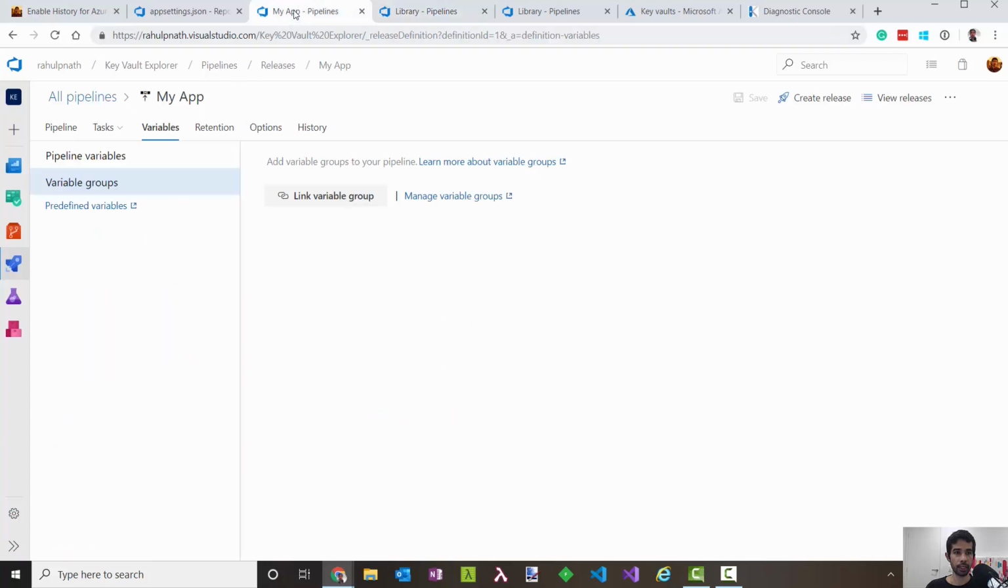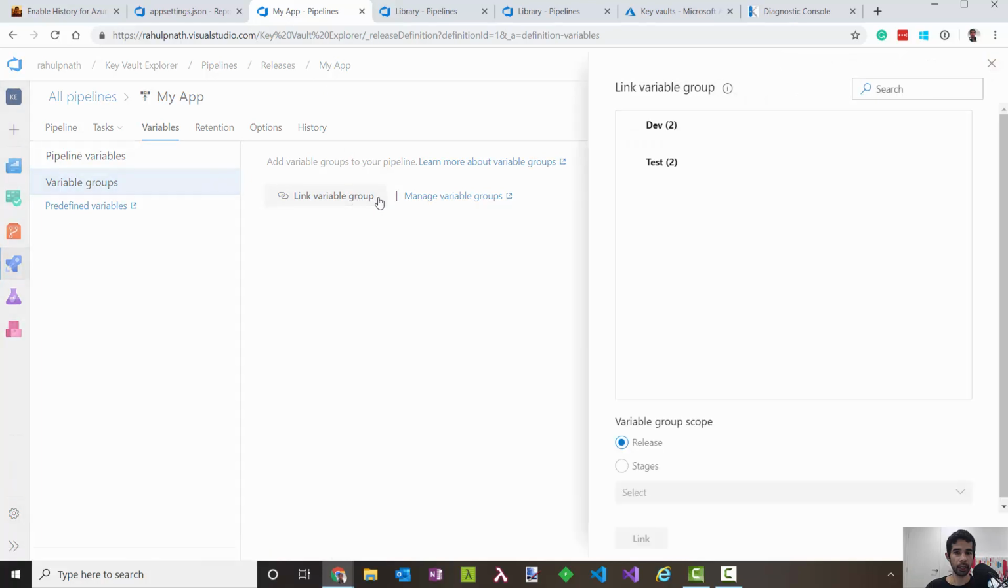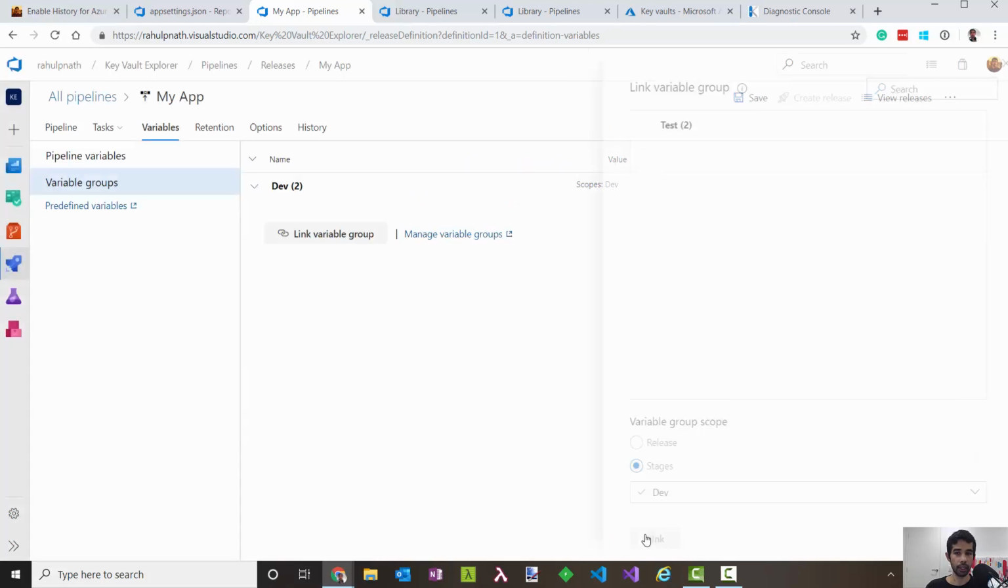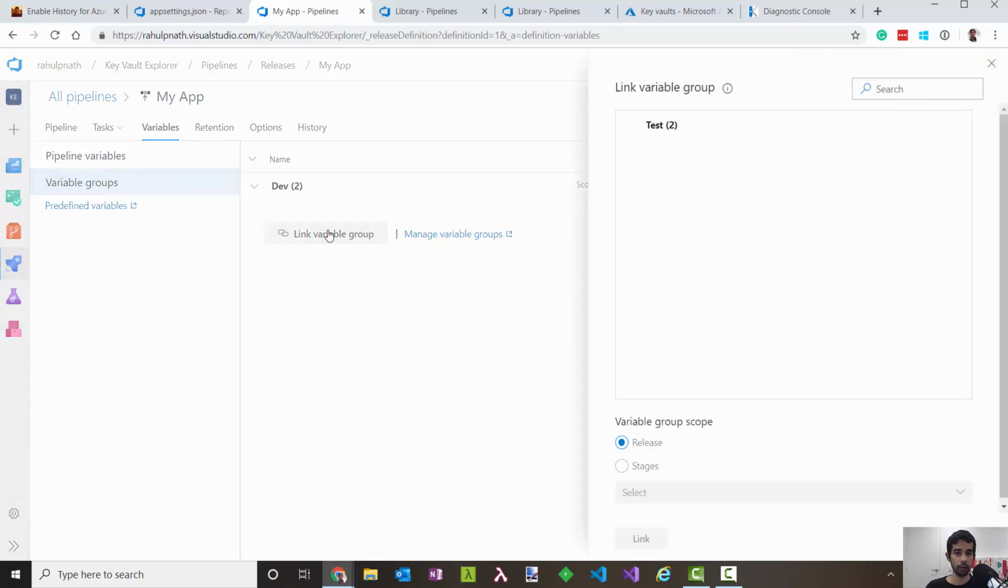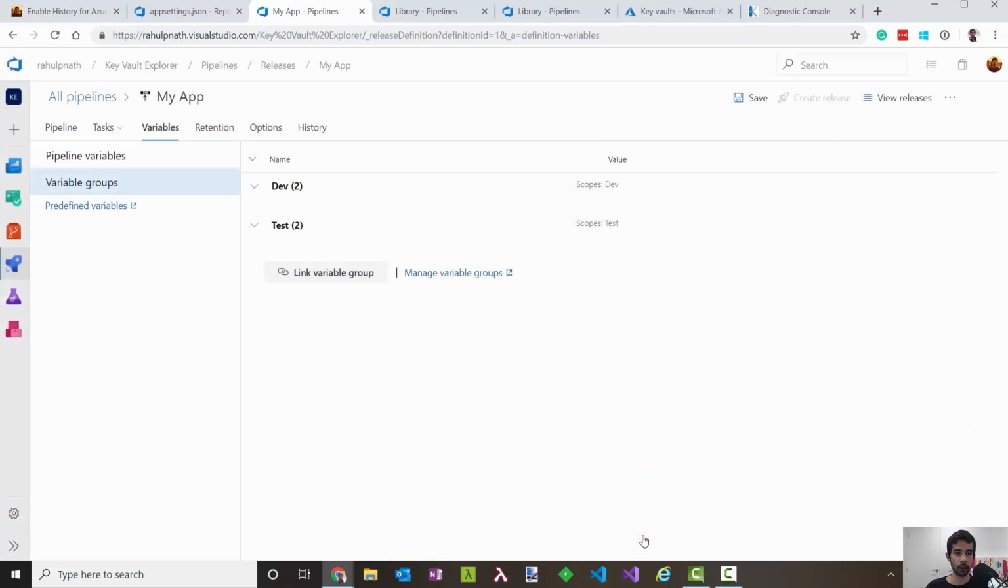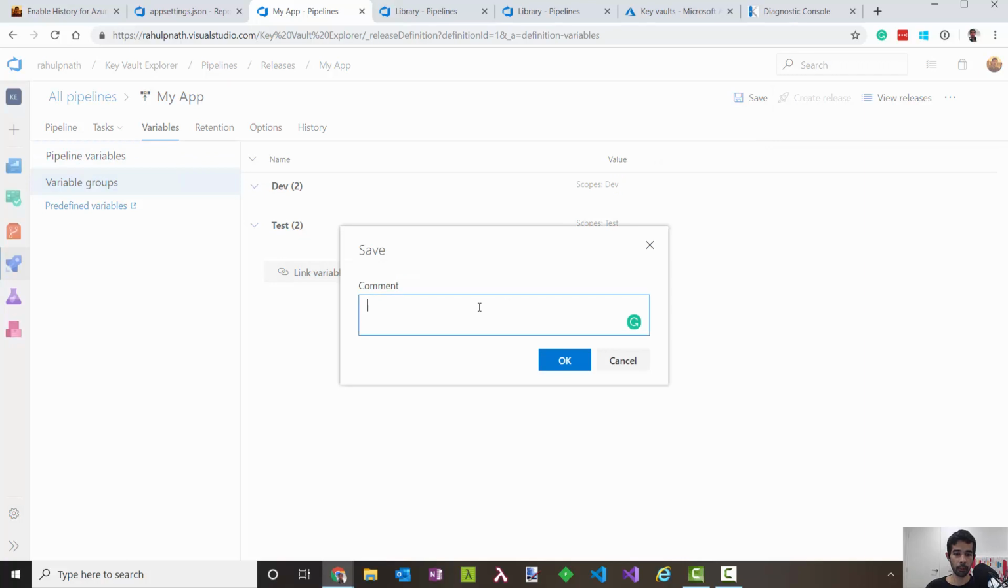Let's head back to the pipelines and now link the variable group that we just created. The dev is related to the dev stage, so let's select dev and link them. Similarly, for the test, let's link it with the test stage. Now that we have both the dev variable groups and the test linked up, let's save this with an appropriate comment: linked variables from key vault.